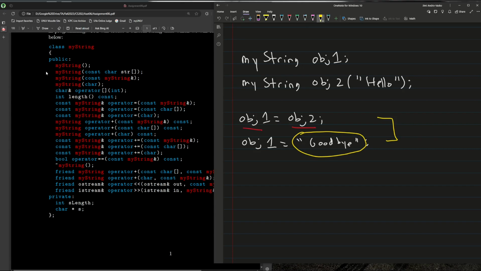Now, the only thing to check for, there are a few edge cases, I guess. The first edge case would be, like in this scenario, when you do this first assignment statement, this one right here, object 1 is null, or its S array is null. So you just simply have to set this pointer S's character array to a new character array, and you just do a deep copy of object 2's S array into object 1.